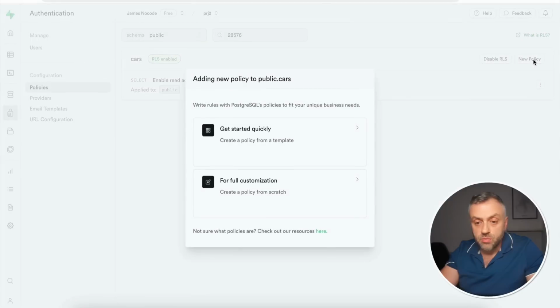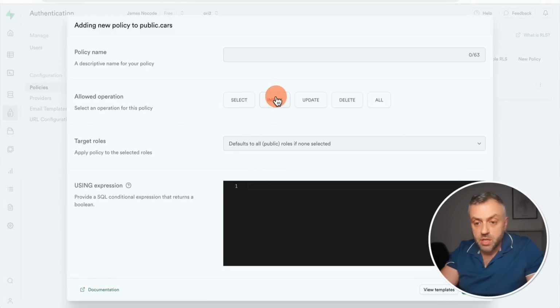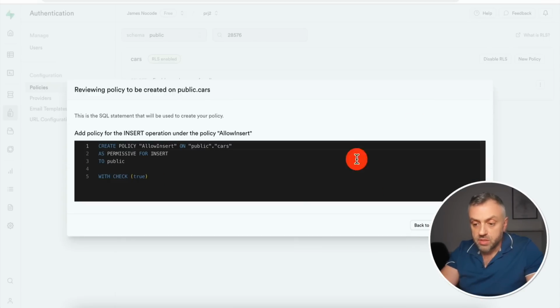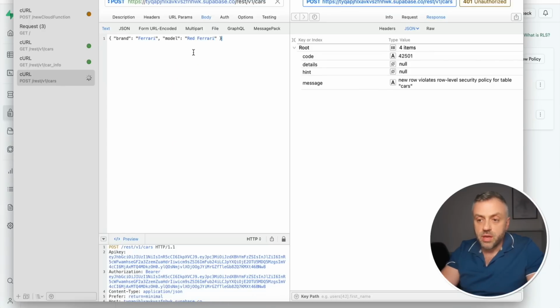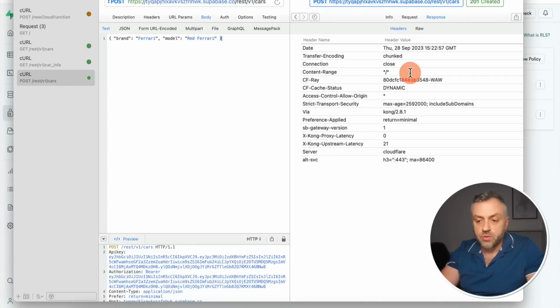So I can create a new policy, full customization, and I'm going to select insert, and I'm going to say allow insert. Okay, and here I can just do true, which means this condition is always going to be true for inserts. Review, save policy. And now I should be able to add a new row. So I'm going to go back here, re-execute this, and now it says 201 created.